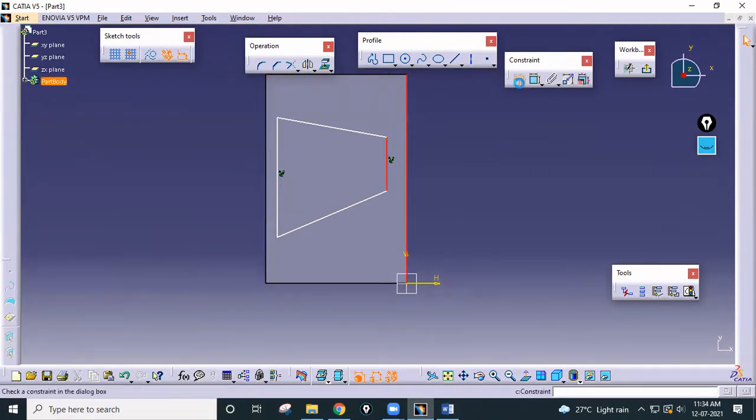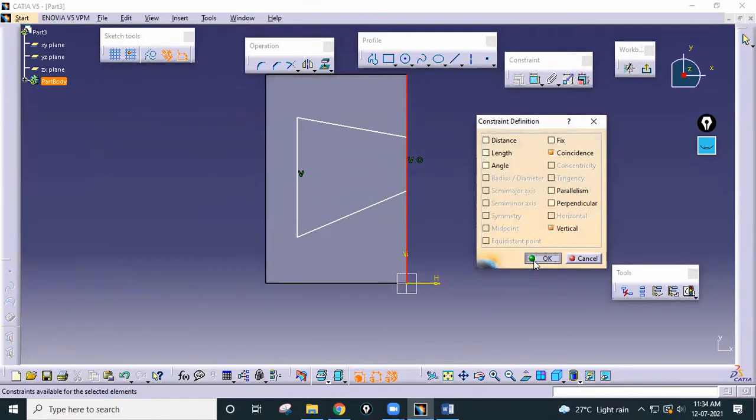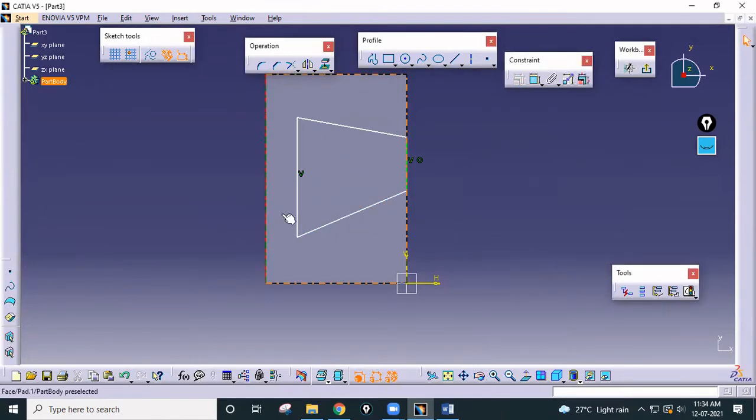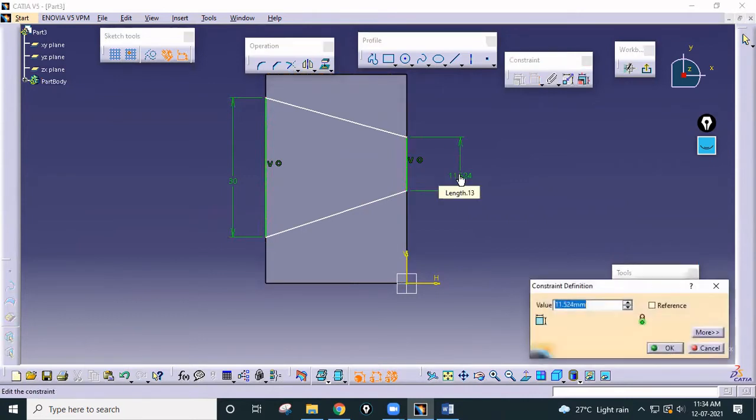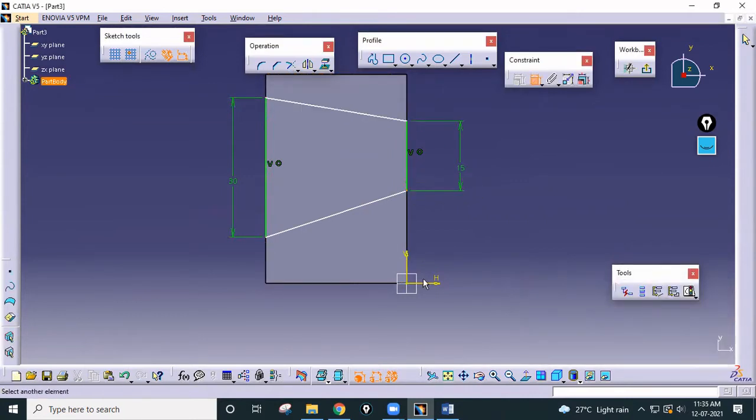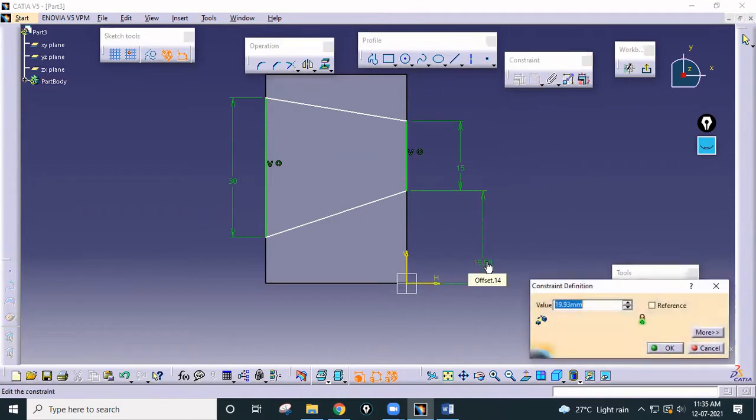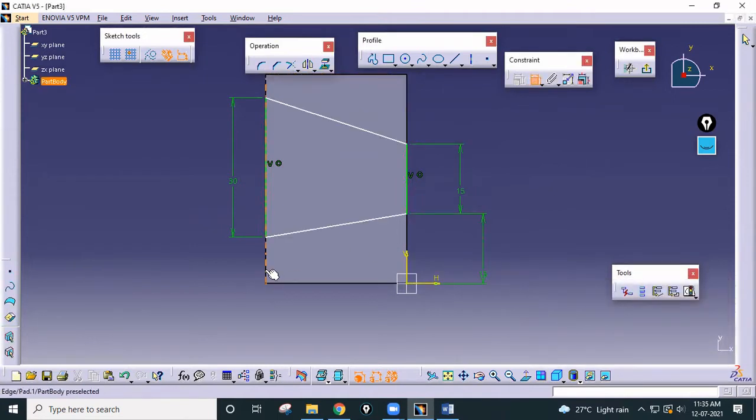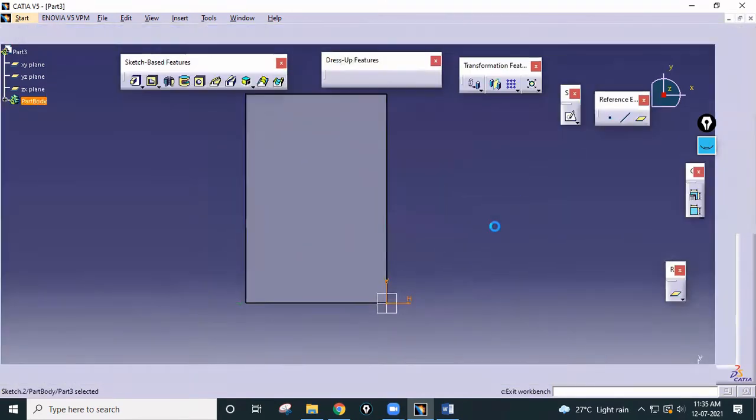Make these two lines coincident. Again, this edge and this line will be coincident. Okay. Now just give the dimensions. So this one is total 30 mm. This will be 15, and this from this one is again 15, and from this point to this point it is 7.5. So again, if you just check, all the sketches are in green color only.